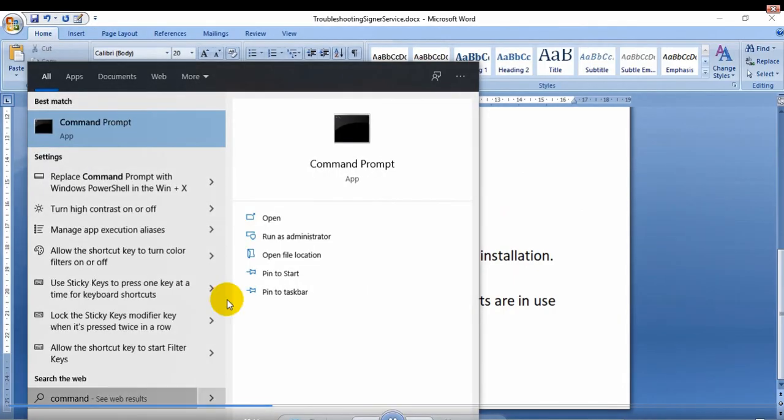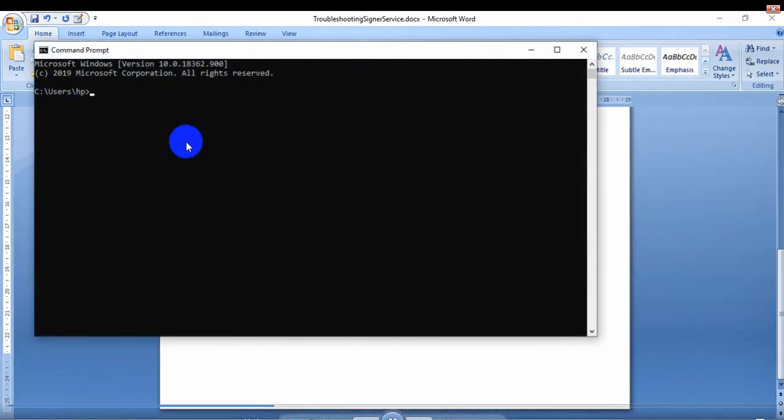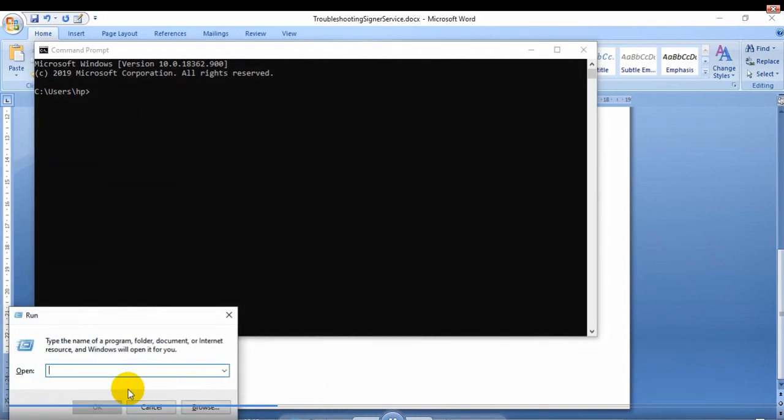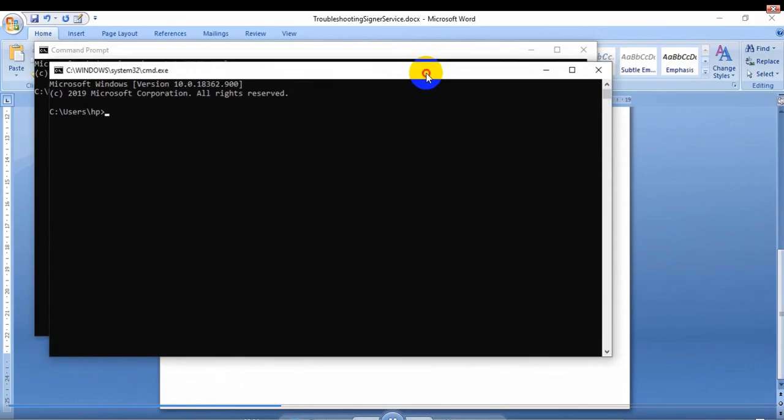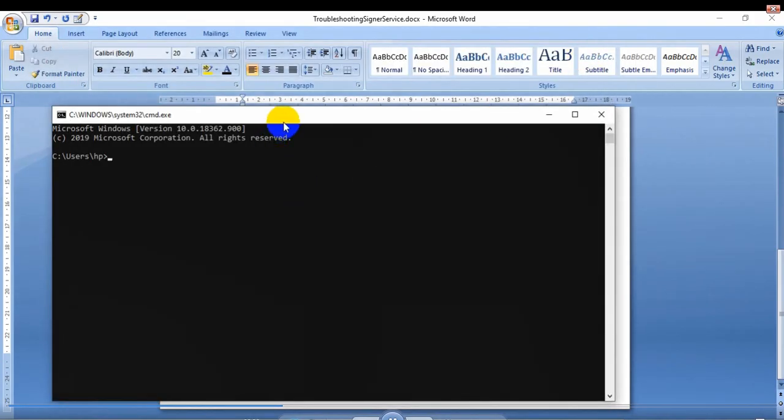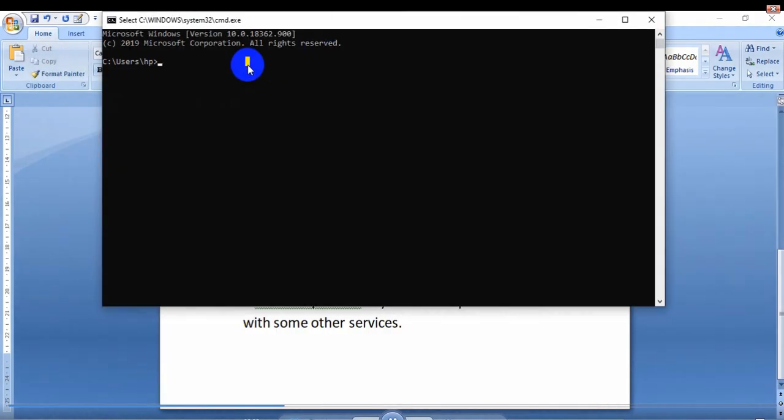So I'm typing command prompt, clicking on it. There is a shortcut to open it: press Windows and R, then the Run command will open. Type CMD here and press enter. See, it opened. I close one of them, we don't need it. Now it is open, so we need to type something to see what's going on the ports.